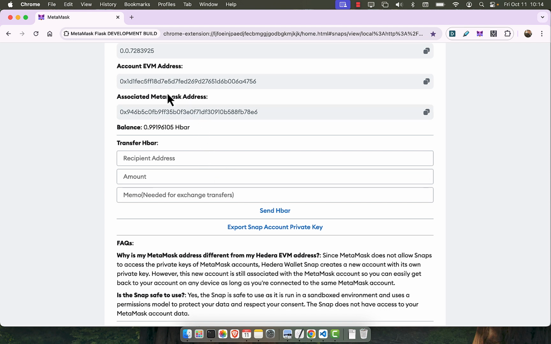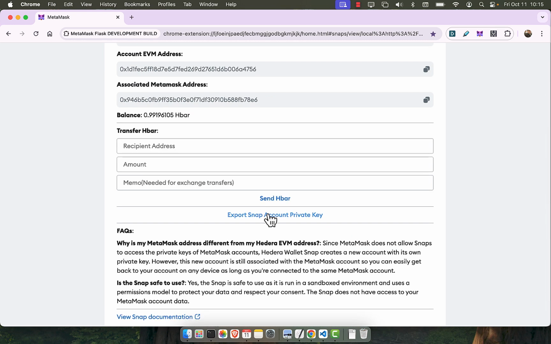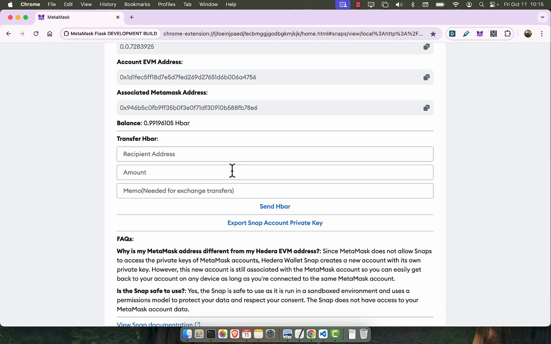So for that, because we have a whole new Snap account, just by using the same private key mnemonics on a different wallet, like HBAR wallet, Hashpack and Blade wallet, you're not going to get back. You're not going to be able to connect to the Snap account because remember that this is different.